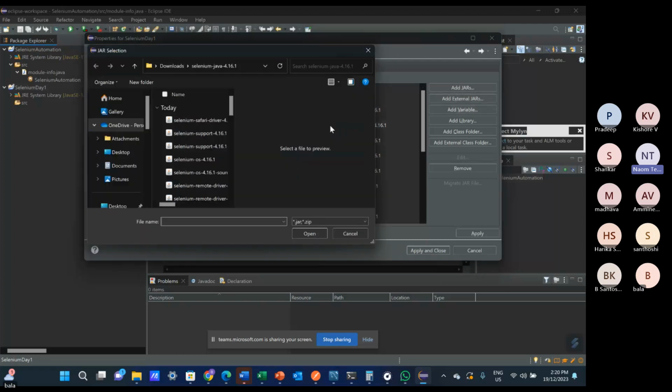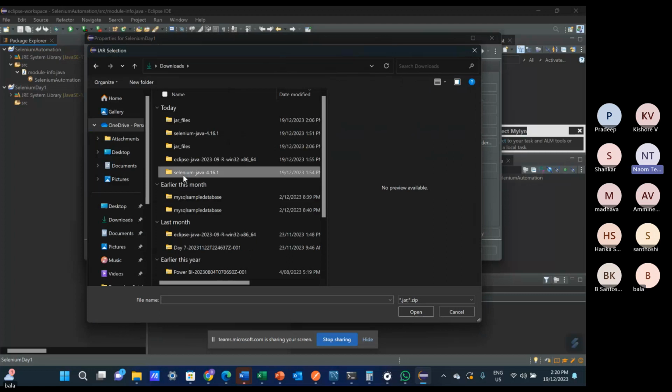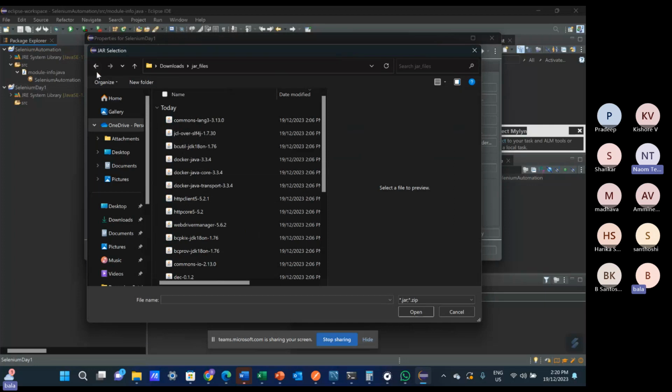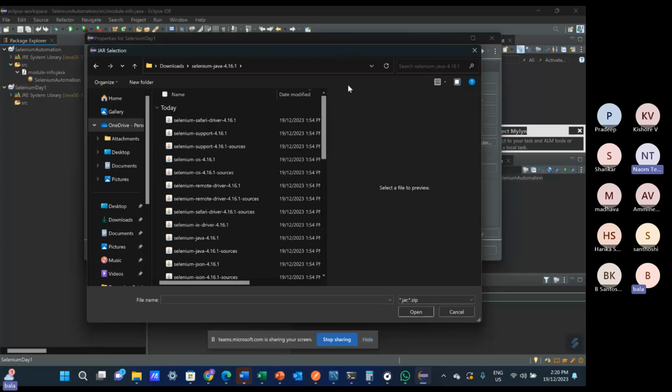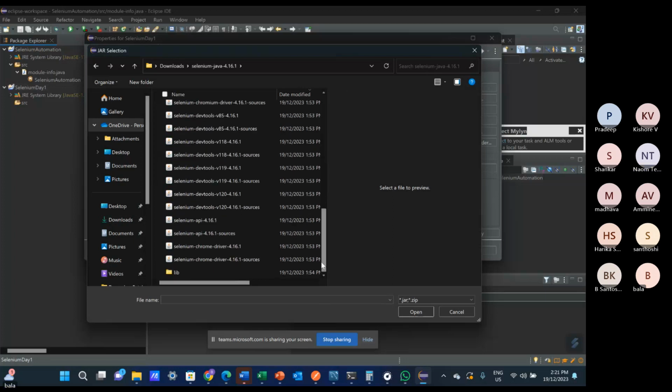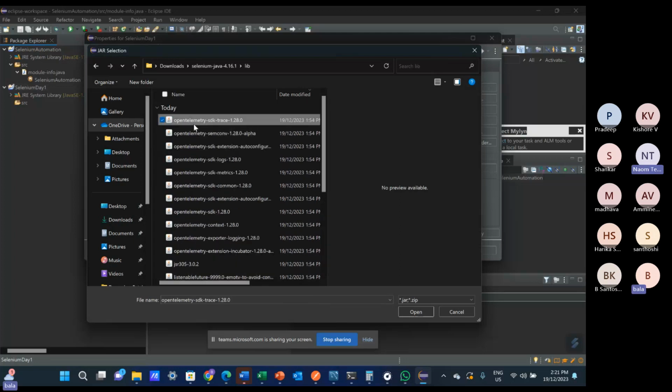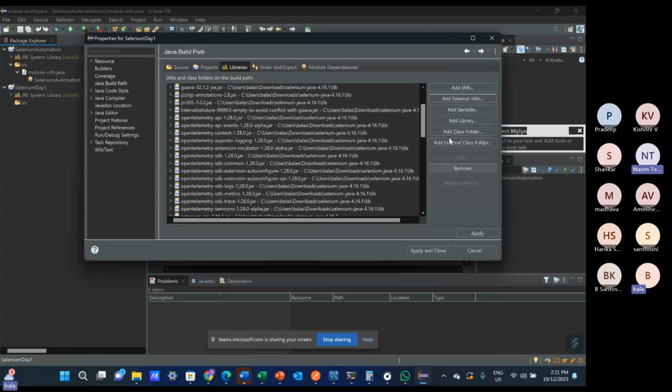You have a few more JARs under the lib folder. Open that lib folder. You can expand it a little bit. Double click on that. The extracted folder, Bala. Yeah, that one. You have a lib folder under that. Double click on it again. Add those JARs as well. Control A and then open. And apply and close.